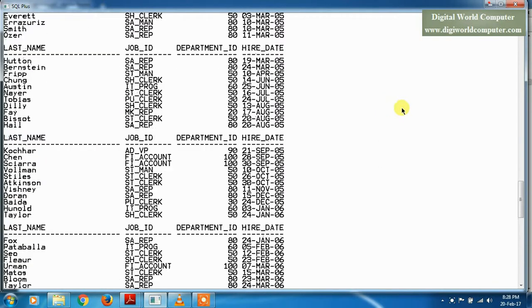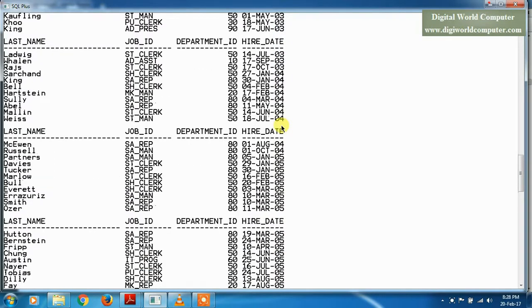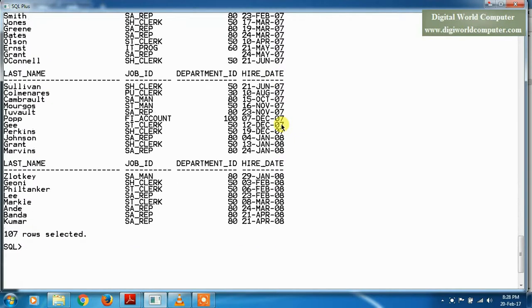Here you can check this. We will give this command, that is select last name, job ID, department ID, hire date from employees order by hire date. It means it will order the employees data by hire date. You can check this: 2001, 2002, 2003, 4, 5, 6, 7, 8.